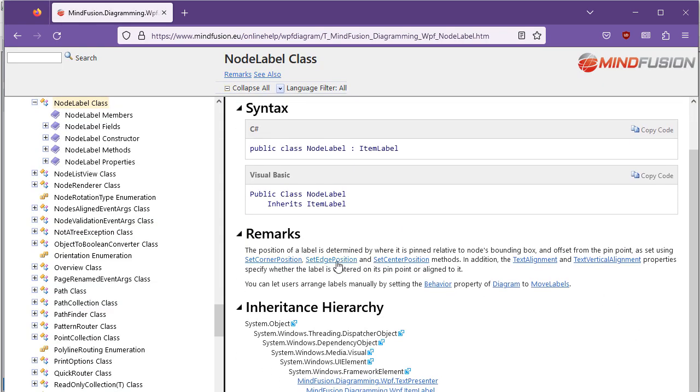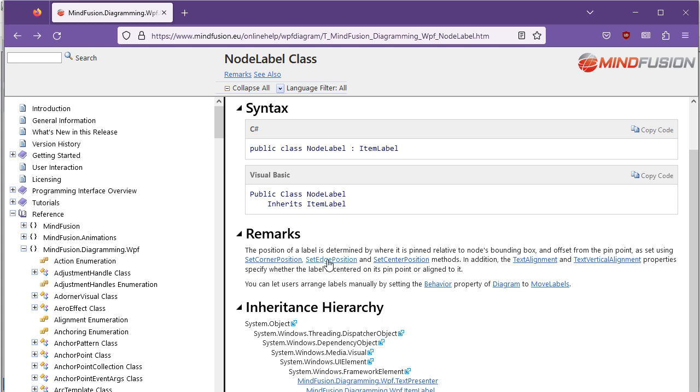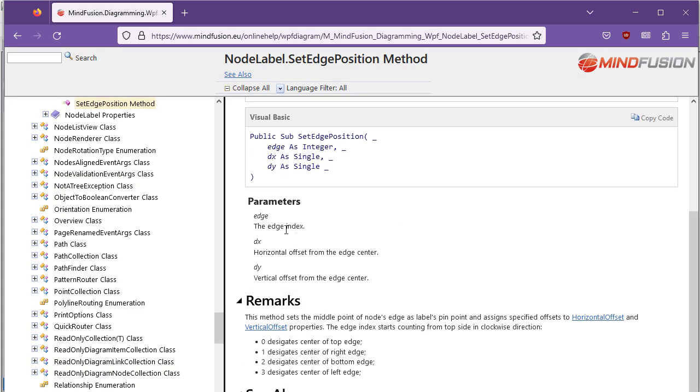In order to place text outside the node, we need to use node labels. The node label class has been recently added to the diagram and is a very powerful way to add labels outside the node, at any edge and position. First, let's look at the node label class in the online documentation.